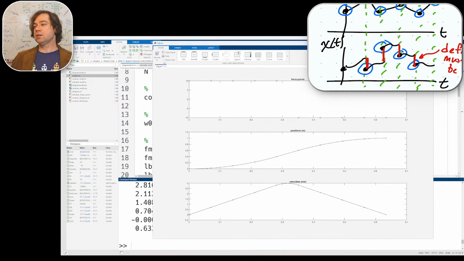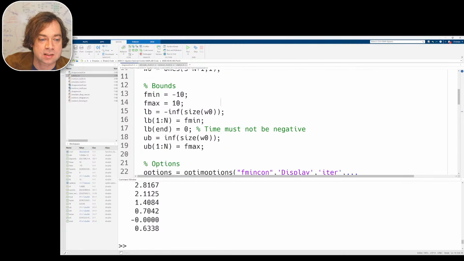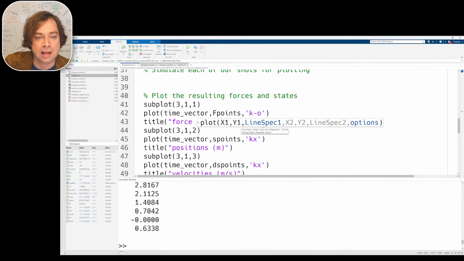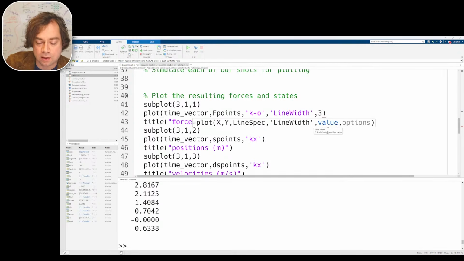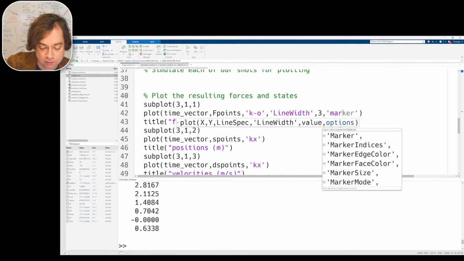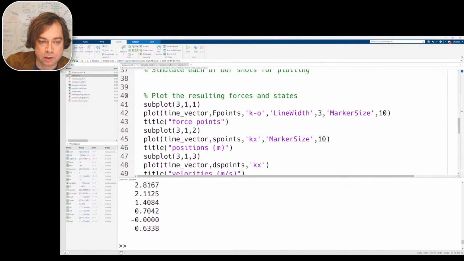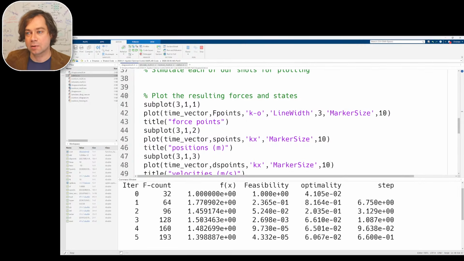Oh, glorious. Let me get this out of the way. For some reason, the force points, you can only see the O's up there. Let's make everything a little thicker to make it easier to see, and just run it again. We have it working. Let's put a little dash there. Let's make the line width larger, let's make it 3. And marker size, let's make it larger, like 10. And let's put that marker size for the other ones as well. Marker size 10. I'll leave that up while I rerun my optimization just because I want to see it again.